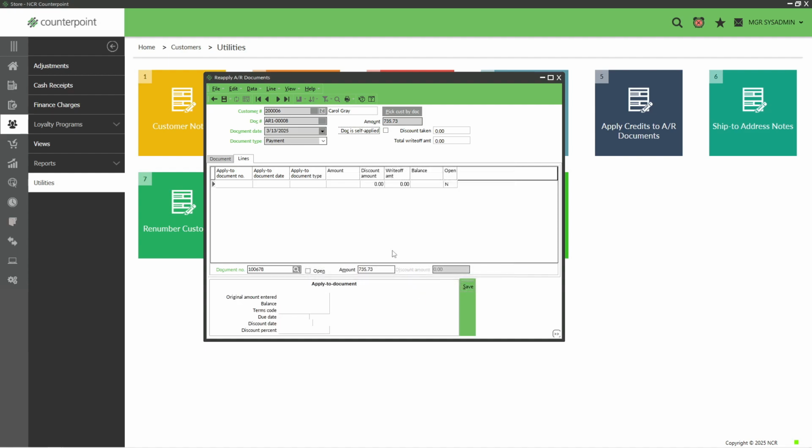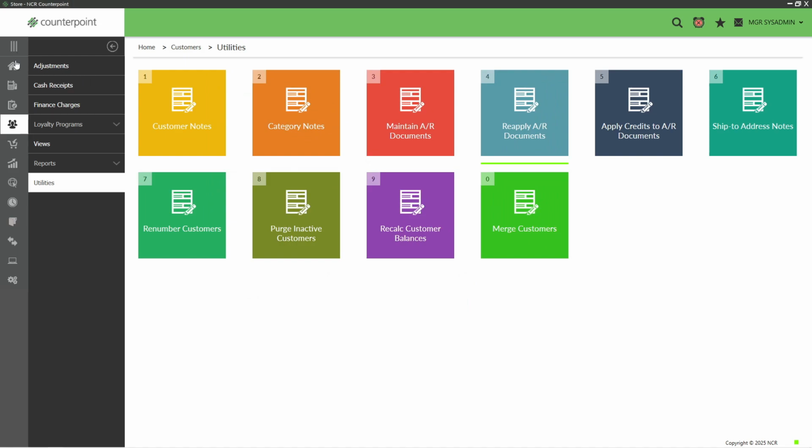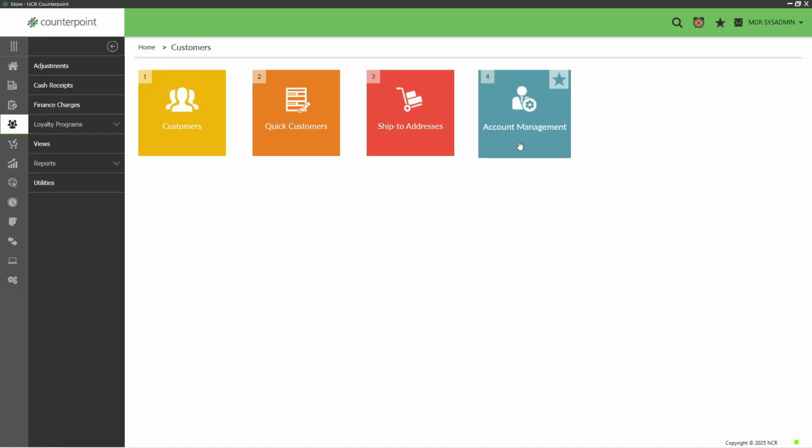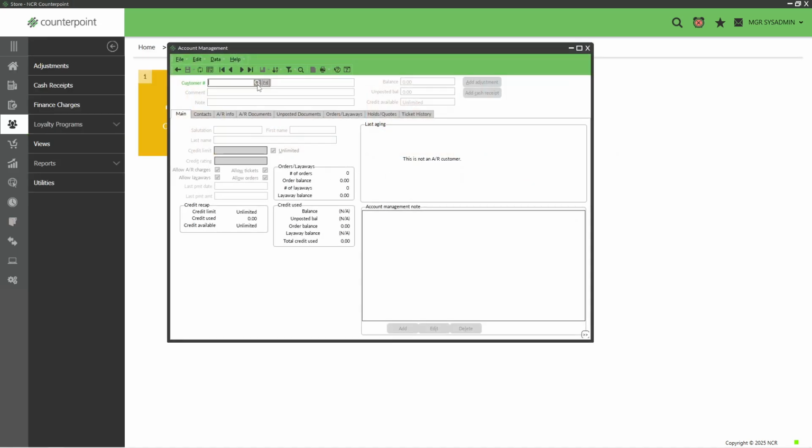And once I choose that, I'll hit my tab key here and I'm going to go ahead and save this. And you'll notice there is no posting step when we talk about applying payments. It's just pairing. We're just matching things up. You'll notice there's no amount remaining. If I go back and look at my customers account management for Gray.